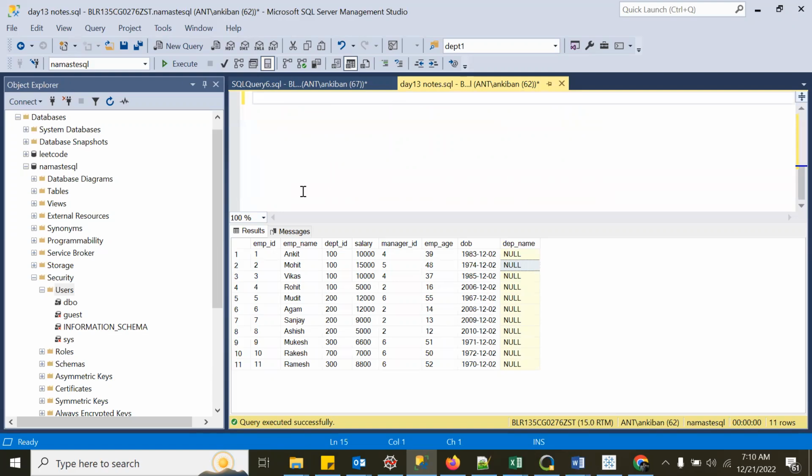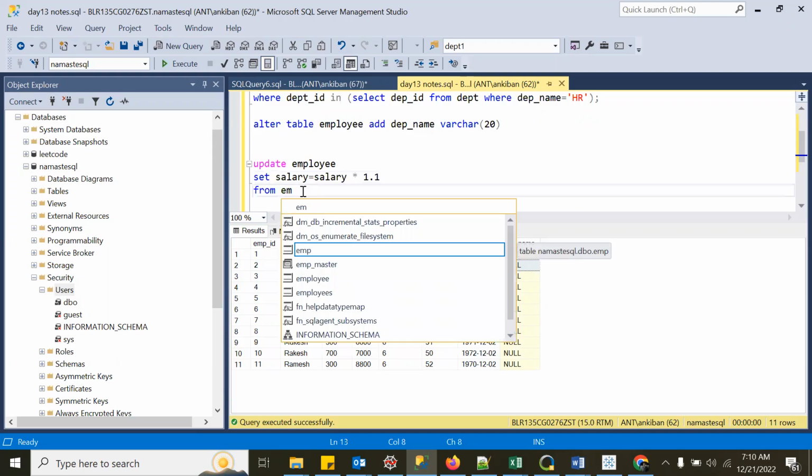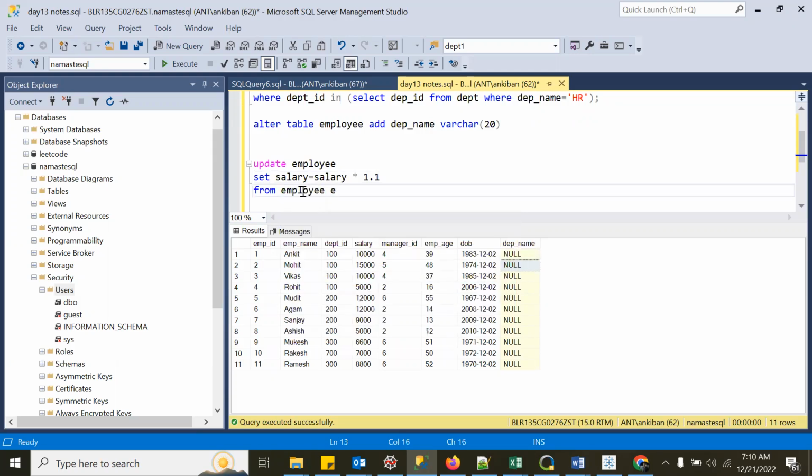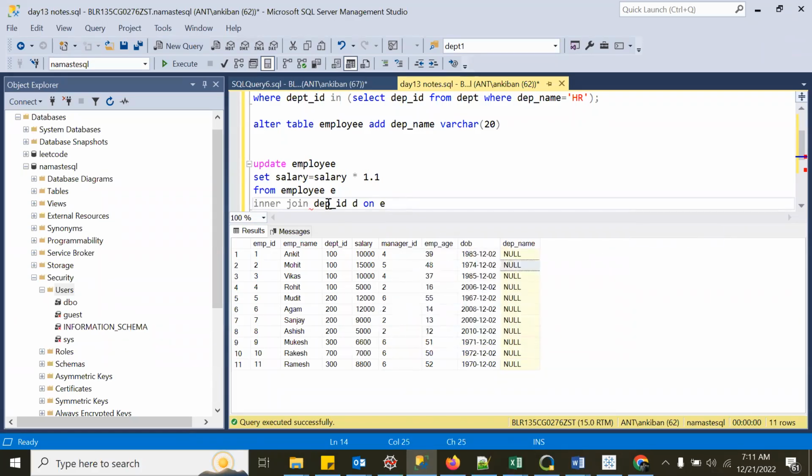Okay. I will say update employee, and again I have to give the table name from employee alias. Okay. Inner join department table D on E dot department ID equal to D dot department ID, right?